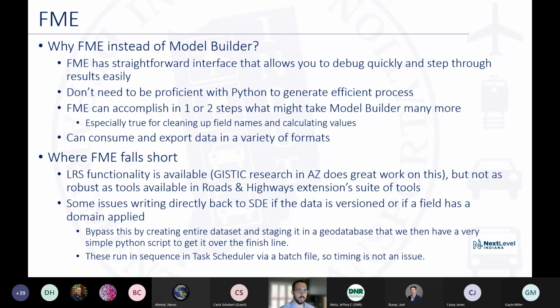And then the other great thing about it is that it can natively consume and export data in a bunch of different formats. So whether it's Excel or an Oracle database or an SDE or file geodatabase or any number of other things, it can take that data in and then you can manipulate it, look at it, join it, filter it down, do whatever you want, and then export it to your desired spot without much issue.